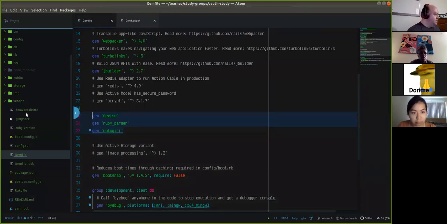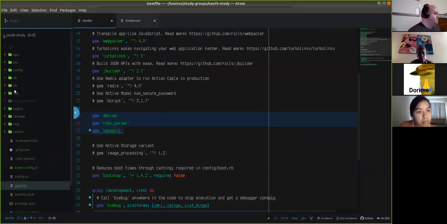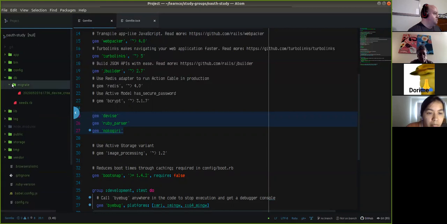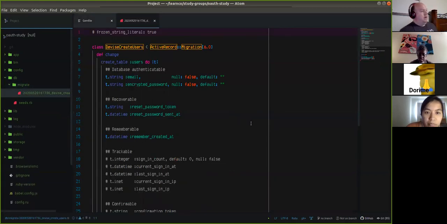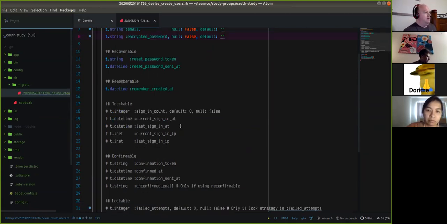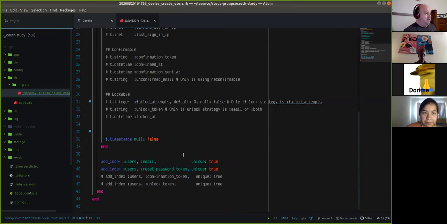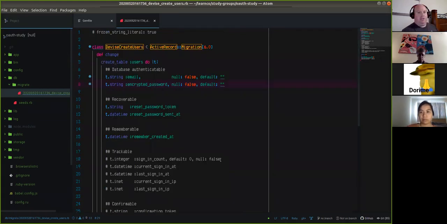All right, so let's go take a look. There we go. So you got your email, you got your encrypted password, and everything that comes with Devise. You can just leave it exactly how it is.